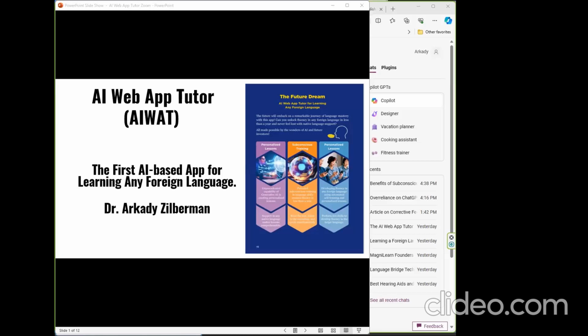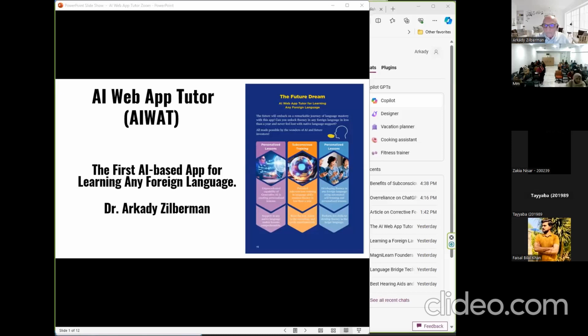I want to share with you a prototype of an AI web application tutor, acronym AIWAT, that allows adults to be fluent in any foreign language in less than a year. It became possible due to a synergy of three inventions. One, AI-based personalized lessons created by learners. Two, the patented conscious training.